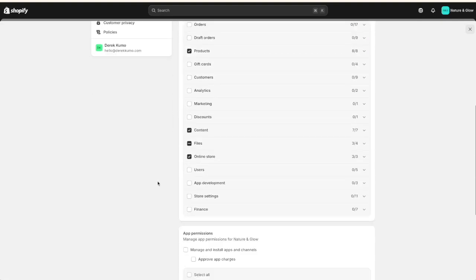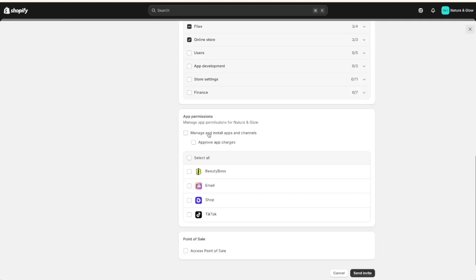So when you're done, you can just come down here. You can also grant permissions to the apps. And when you're done, just click on send invite. And then an invite will be sent to your user or collaborator. So this is how you add users or collaborators in your Shopify store.